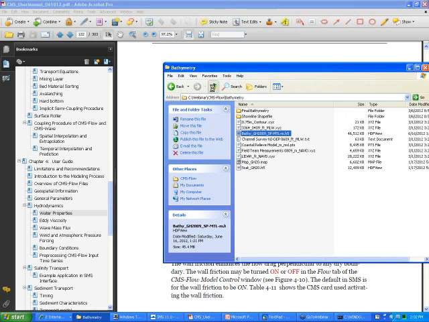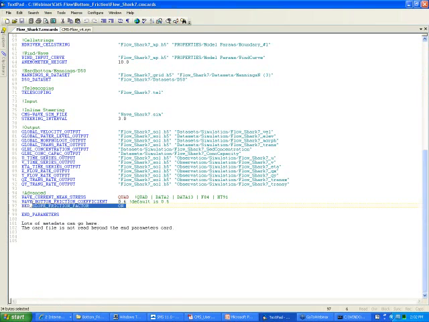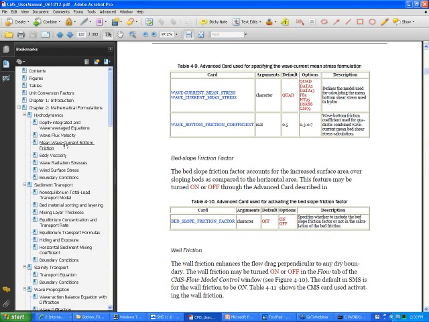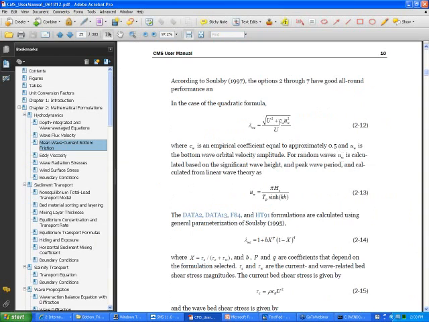In the workshop material, there's a folder called bottom friction. If you open that, it already has the cards in there for modifying bottom friction setup. For example, the wave current mean stress, how to calculate that. The default is quad, but you can change that. And then this bottom friction coefficient, the default is 6, but you can change that too here, and that is this number over here. C sub W. Okay. That's that number.